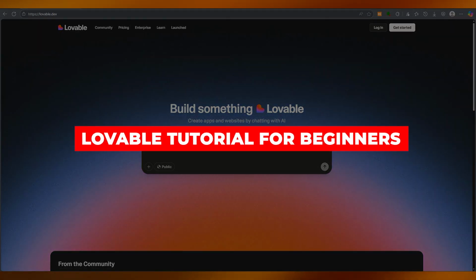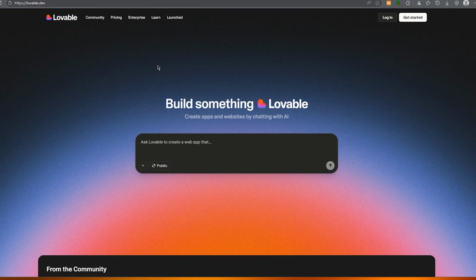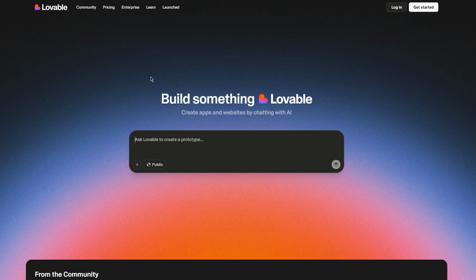Lovable tutorial for beginners. If you have ever tried building websites or digital tools, you probably noticed how overwhelming it can feel to juggle different services, code hosting, and even integrations. Now, that is where Lovable is going to step in. Lovable is a platform that is designed to take the complexity out of creating modern web applications. What makes it stand out is how much of the heavy lifting it handles for you.